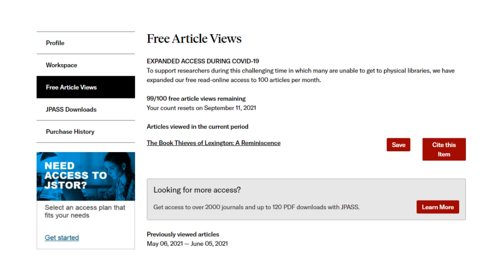Okay, so the other thing that's really important, especially right now, and we'll see how this works in a minute, is that JSTOR offers free article views to a certain degree. Right now, as it says on the slide, they are offering expanded access to these free article views up to 100 articles a month. And it tells you on this page, which is on your personal profile page, free article views, it tells you how many you have remaining and when that number will reset.